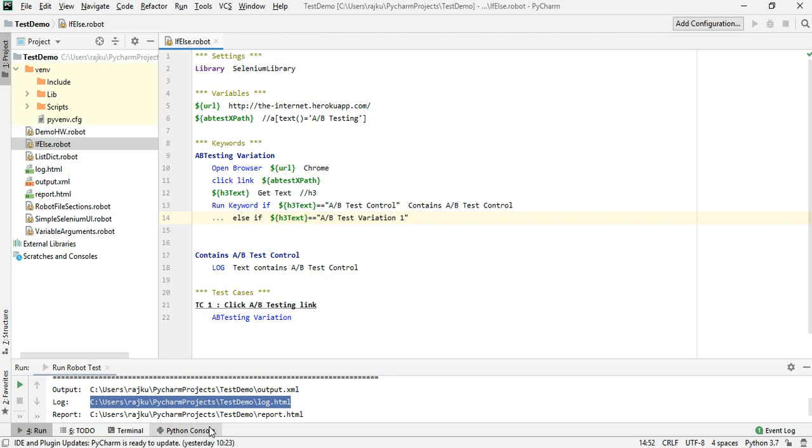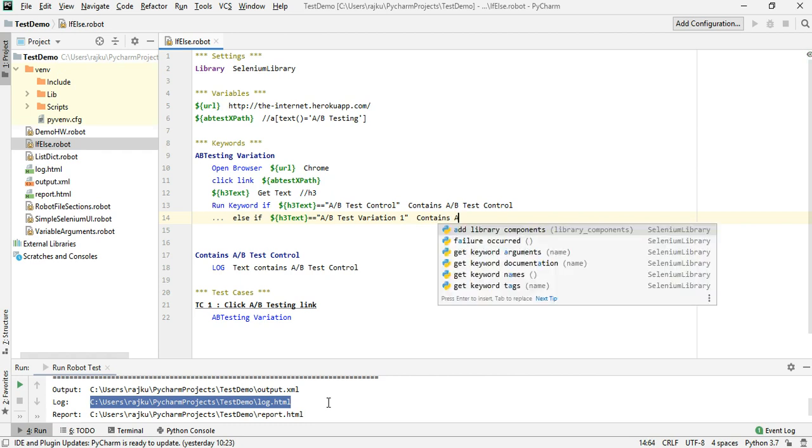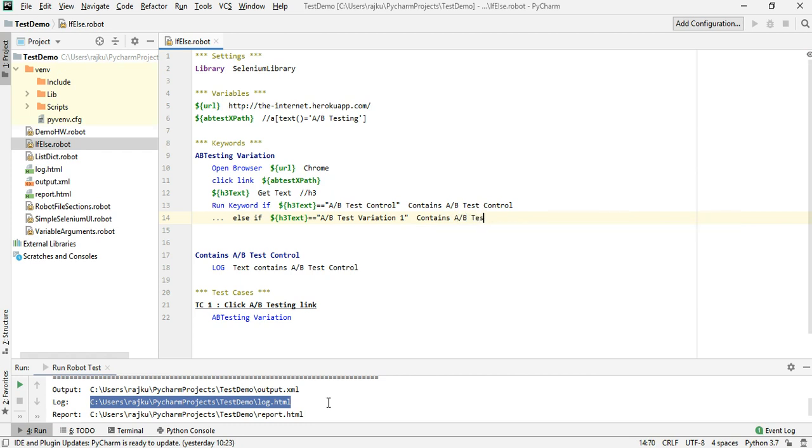Okay, so if this is true, then run another keyword. So this time it contains AB test variation 1. Okay, if this is true, then it will run this keyword. If h3 text contains this AB test variation 1, then it will run this particular keyword.